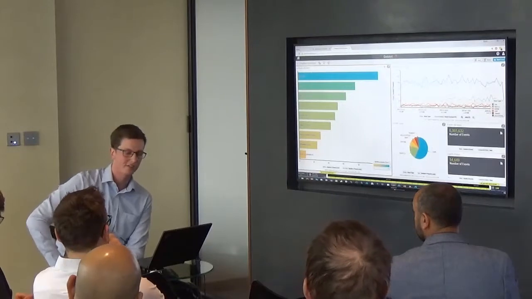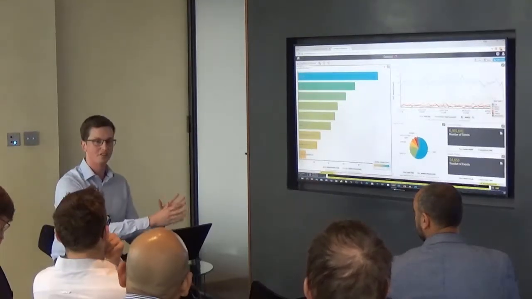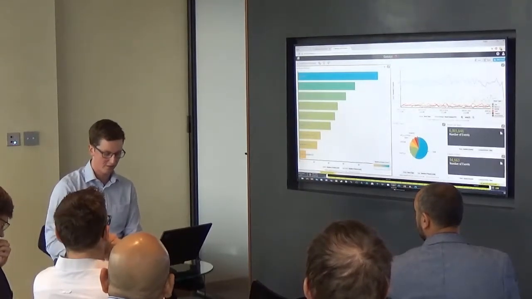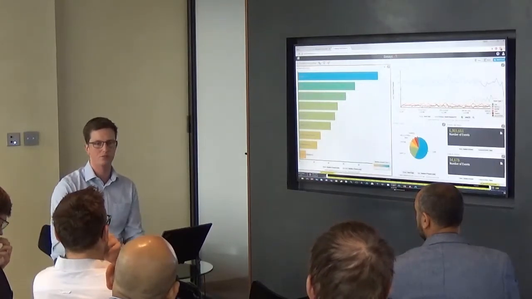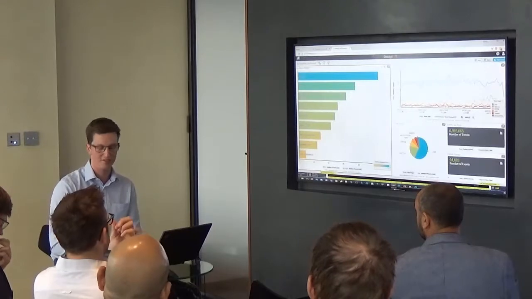I guess that moves slightly outside the Snowflake piece into the general question of how you want to load data in. And there are various different ways you can do that.